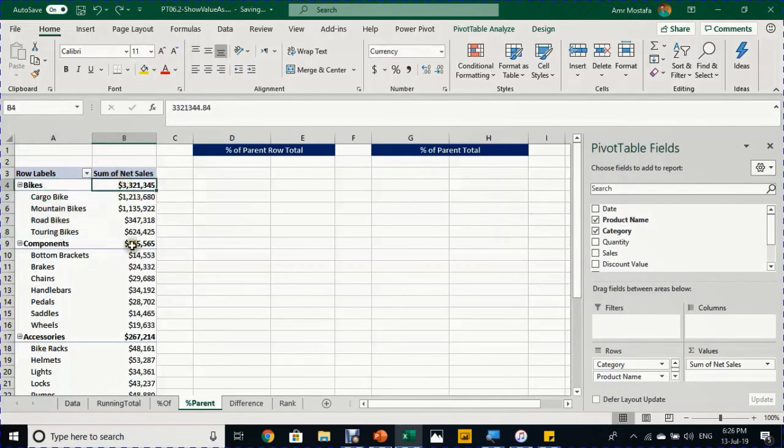So I have here the total of the bikes, the net sales of the bikes, which is 3.3, and here is the products under the bike category, which is 4 products, and the sum you can see here is summing up to the total of the bikes. And now I want to show the value as percentage of the parent.